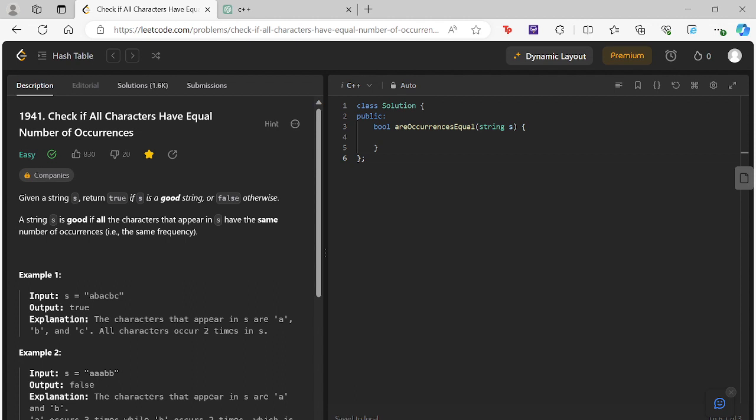This one's called check if all characters have equal number of occurrences. So it says given a string S, return true if S is a good string or false otherwise. A string S is good if all the characters that appear in S have the same number of occurrences, i.e. the same frequency. So let's go look at the examples.